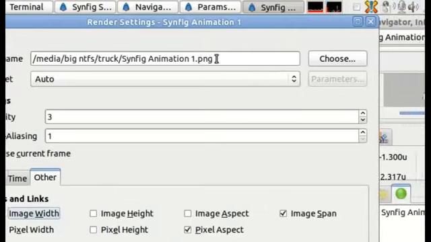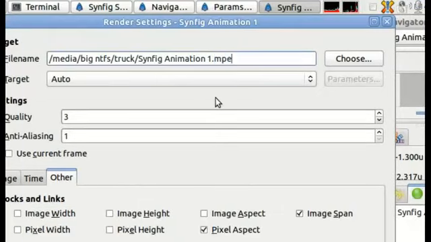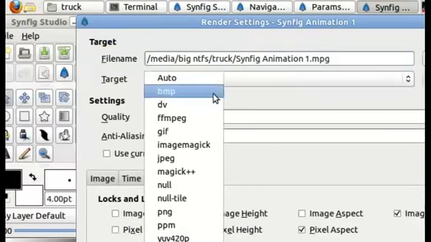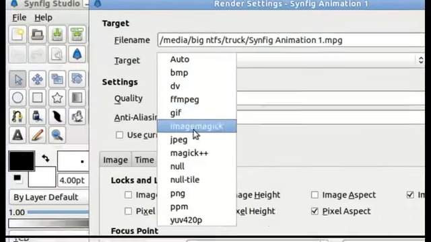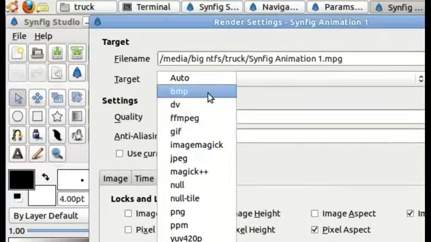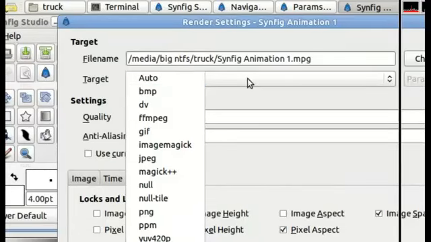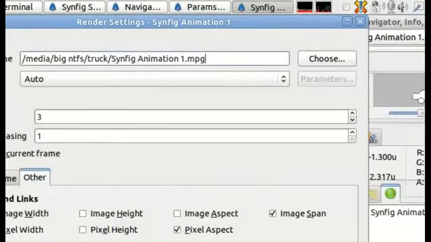Now I've tried MPEG and I've tried MPG files. They did not seem to render properly for me, even when I switched the target to FFmpeg. Now you'll probably have different targets on your system depending on what operating system you're using. And MPG or MPEG may work fine on your system. On my system, AVI seems to work best for me and output a video without problems.